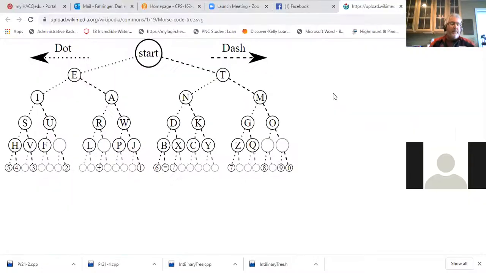All right. So binary trees are more common than you might think. What is it you see in front of you? Hopefully the same thing I see in front of me. That's Morse code? Yeah, you see the Morse code, okay?